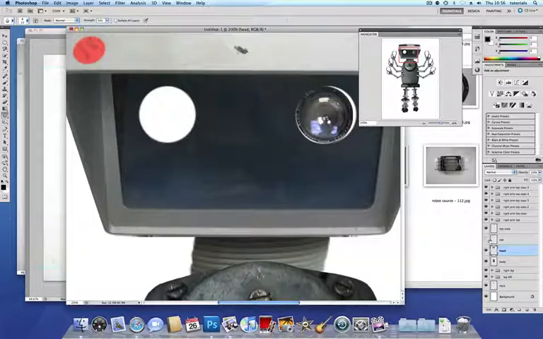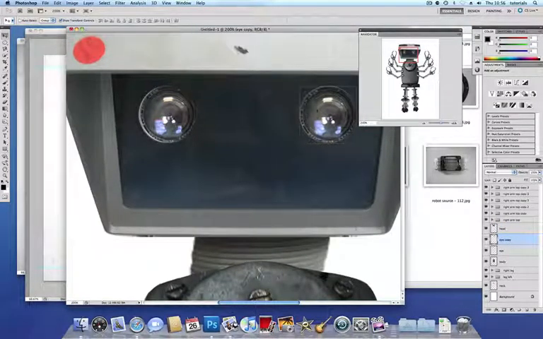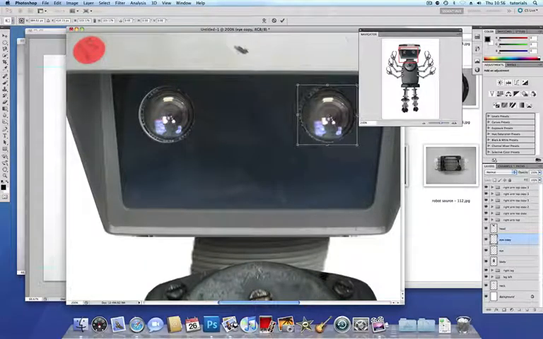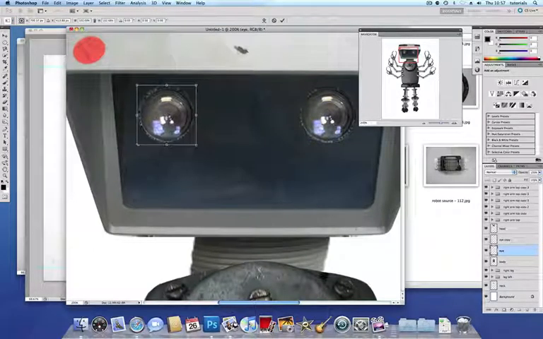So let's now unhide. And that layer needs to go above the two eyes. Okay, so let's take eye copy, which is this one. Needs to just be a fraction bigger. There we go. Sorted. That one, again, just a fraction bigger.